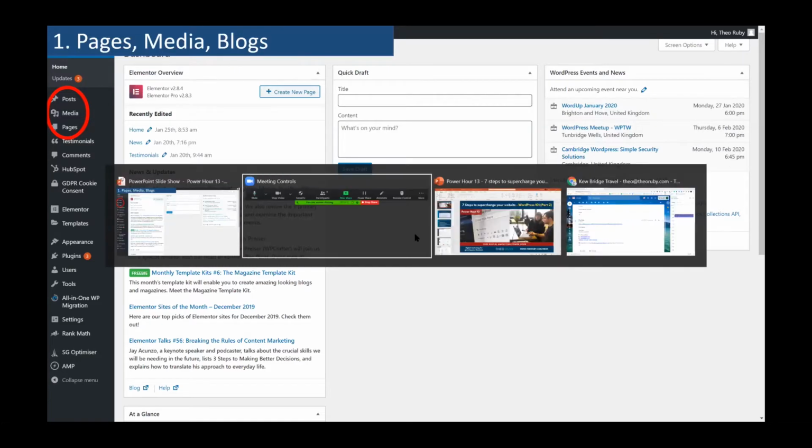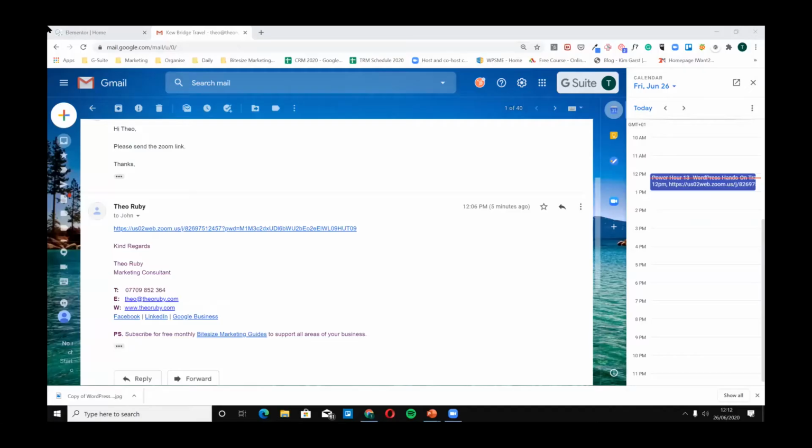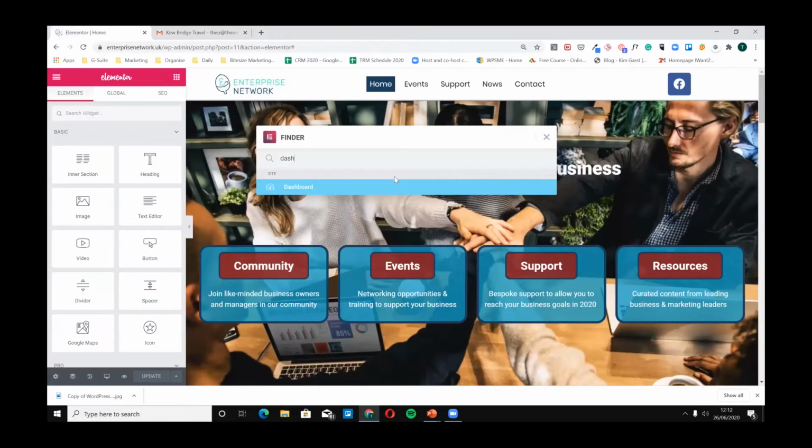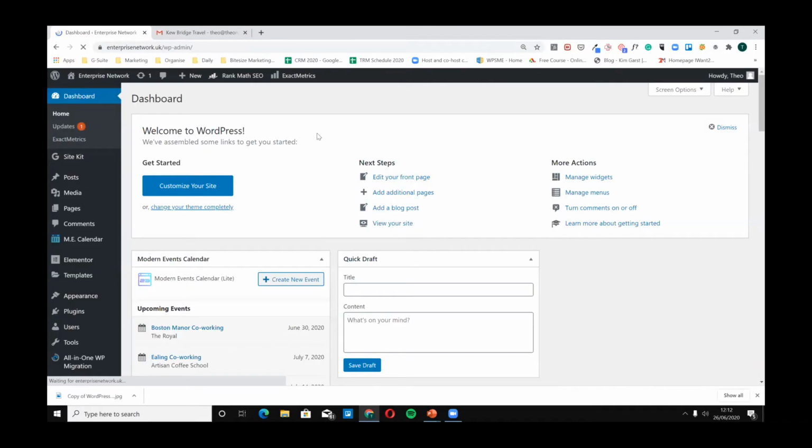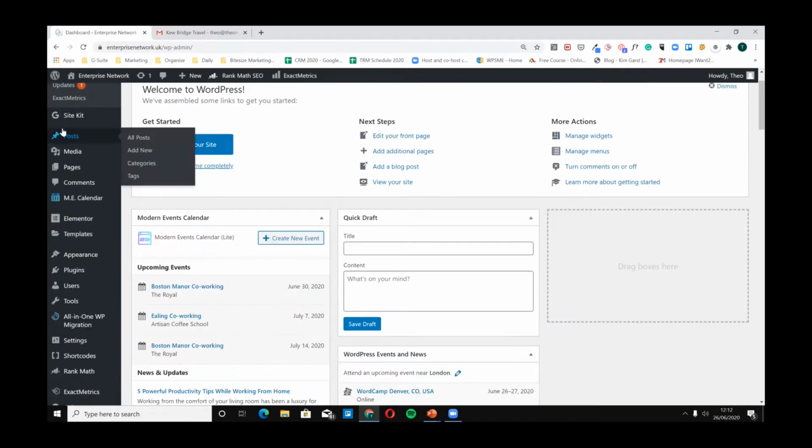So I'm going to go into a site I'm working on. And I'm going to go back to the dashboard. There you go. So you can see here, a similar layout. You've got posts, media, and pages. And this is really the heart of where your content's going to live.